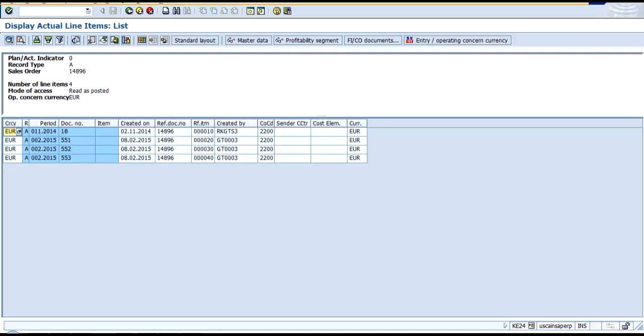So here are the documents, and if you see, this is the document that has been created on 8th of February. This is the document again that has been created on 8th of February. So these two are the line items 30 and 40. How to be sure? Check the line items 30 and 40. So for sales order 14896, line items 30 and 40, which we created fresh, have been populated in the COPA.